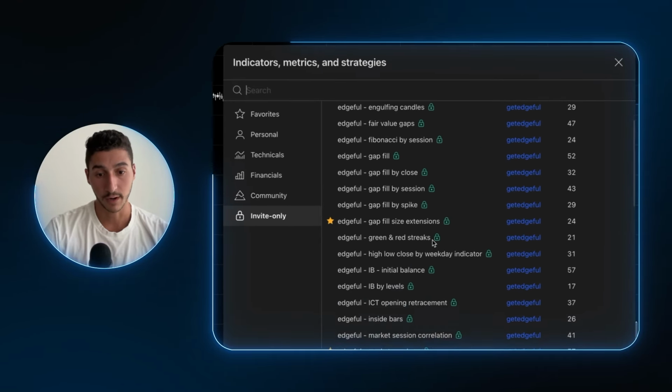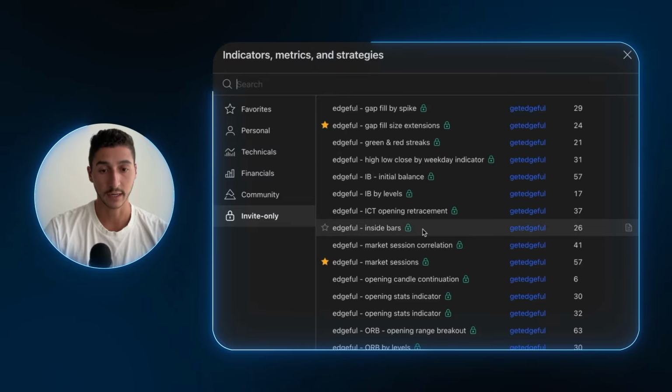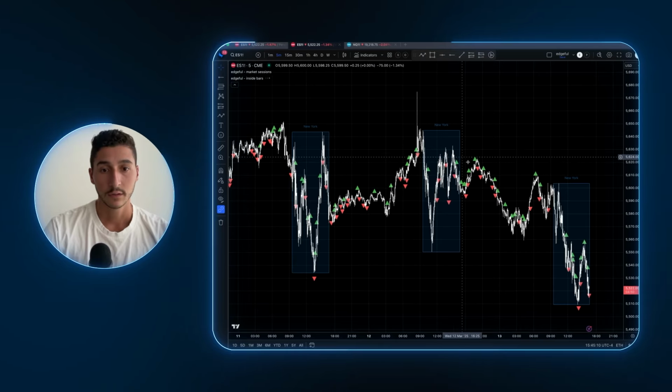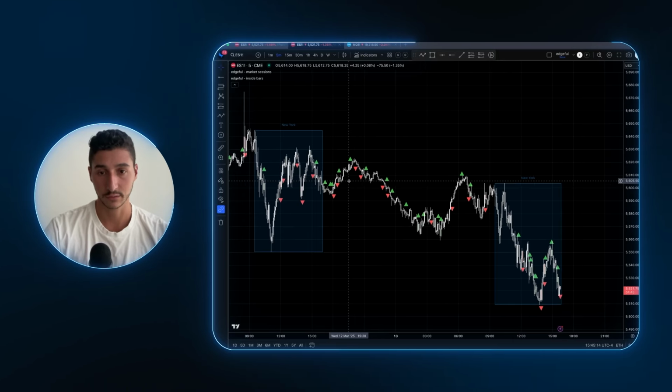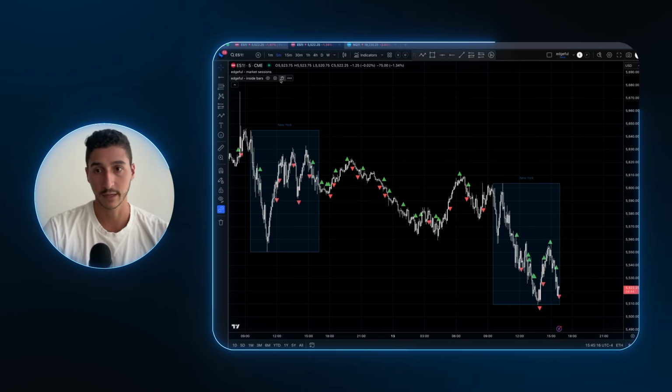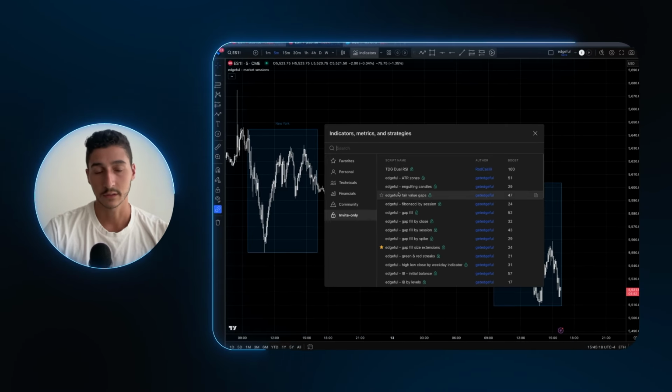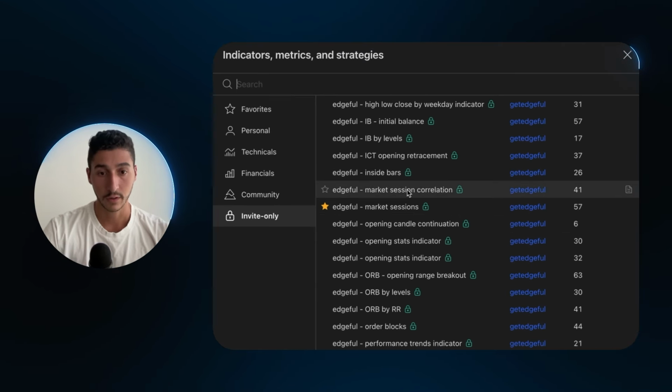That report is very popular. Let's just go through inside bars. This one is actually highlighting each of the inside bars. Just another helpful indicator to have. Let's delete that and go through a little bit more.